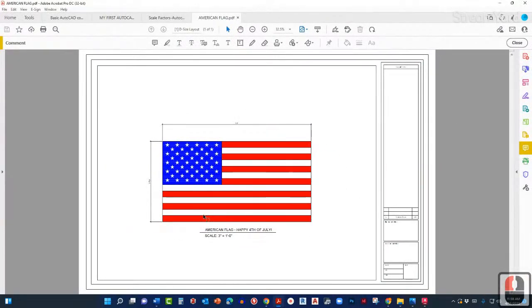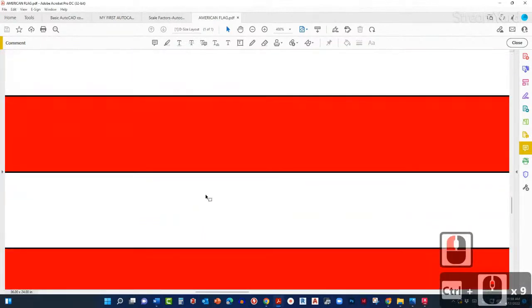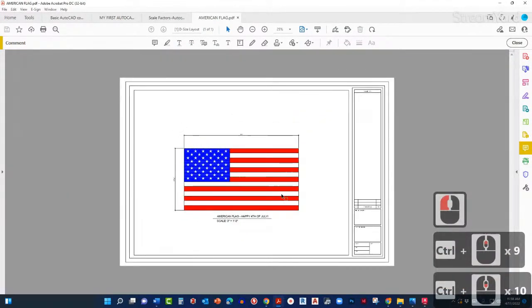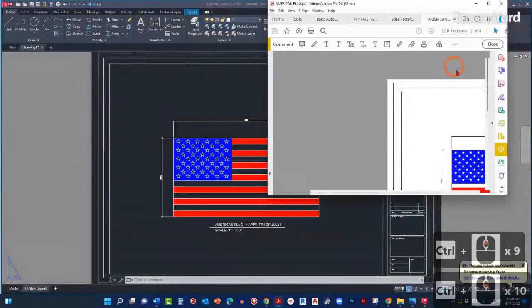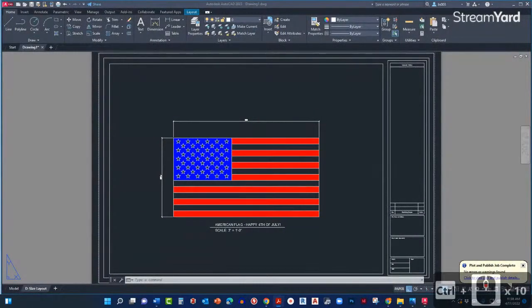Of course, you can see all of the line work and everything. And yes, I hope this drawing can somehow motivate you to keep learning AutoCAD.